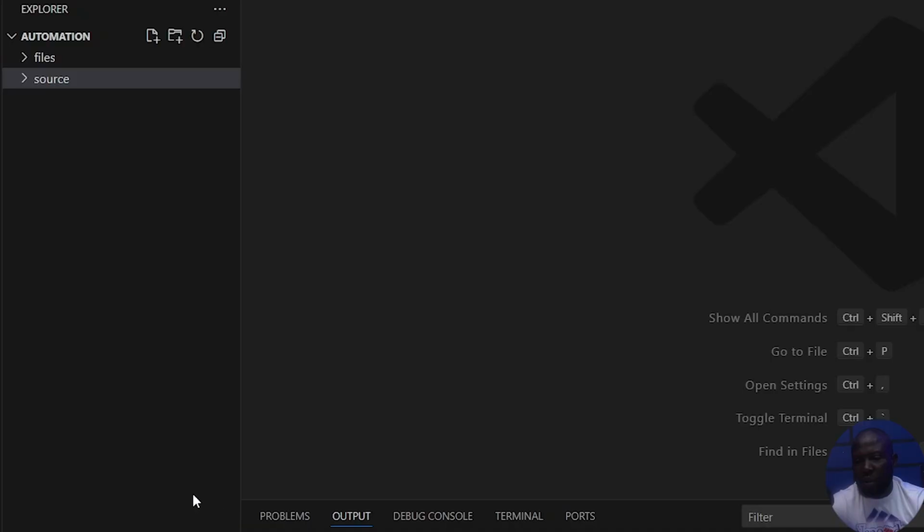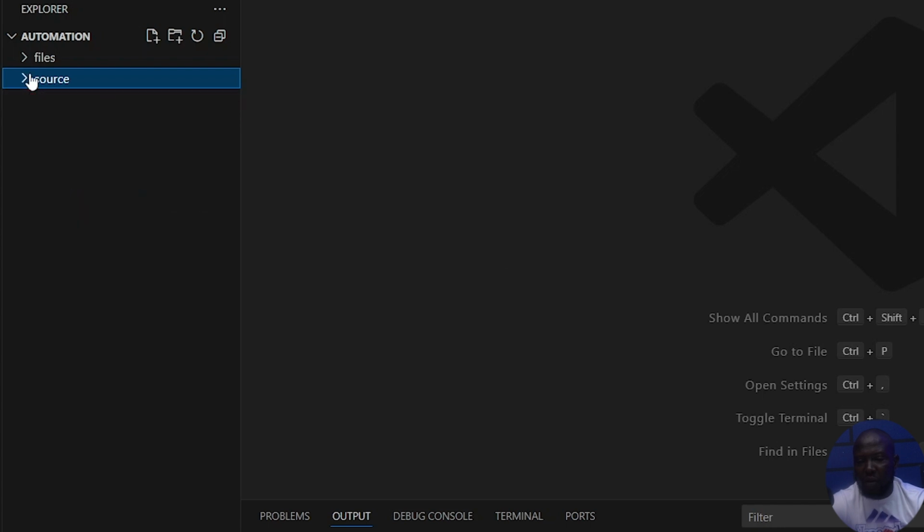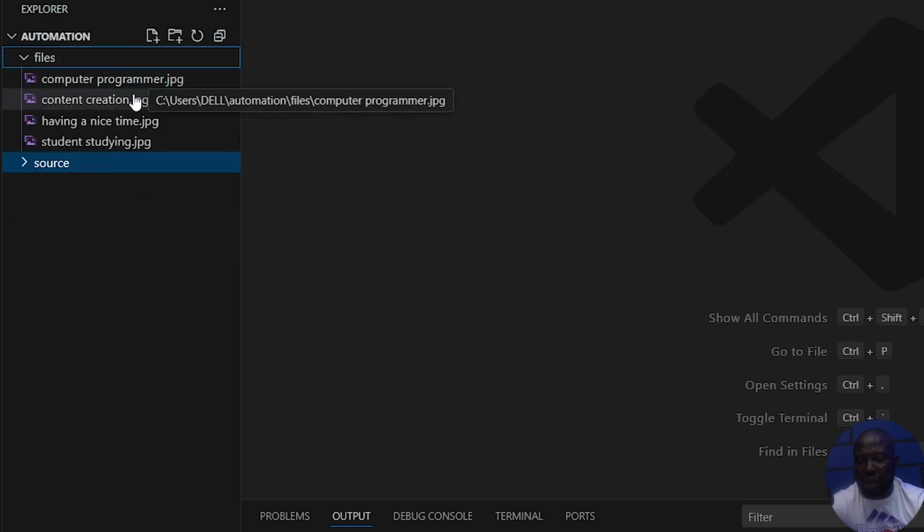And I'm going to start by launching my Visual Studio Code. So this is my project folder. And inside of this project folder, I have two folders. I have the files folder and I have the source folder. This source folder contains different files of different formats. I have MP4 files here. I have an Excel file, I have a PDF file, and I have a JPEG file. And for the files folder, I have mainly JPEG images inside of this files folder.